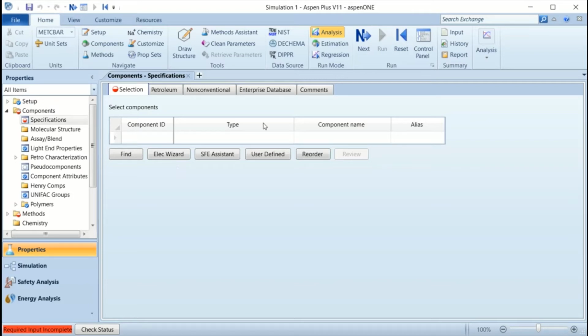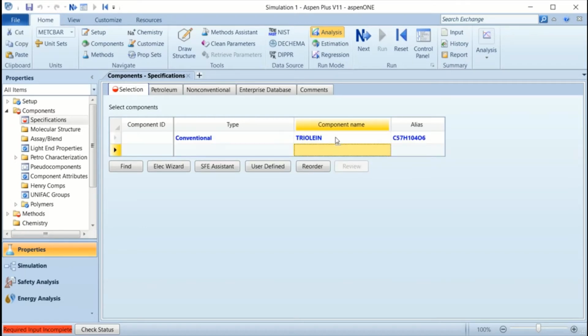Right. So, what we're first required to do is to specify the component name. So let's see. Now, a very common oil or triglyceride present in ASPEN Plus is triolein, right? So we just spell it out, triolein, and we click on the enter icon, and you have it there. It gives you its formula and, of course, a conventional component.